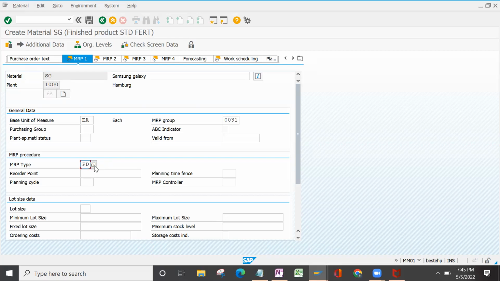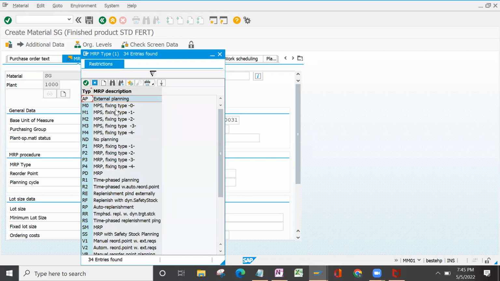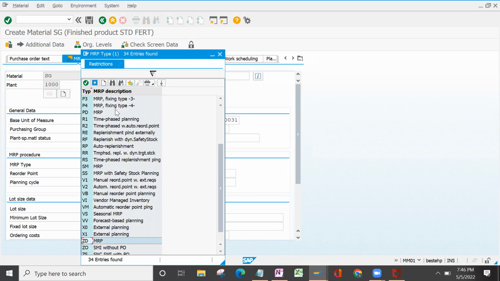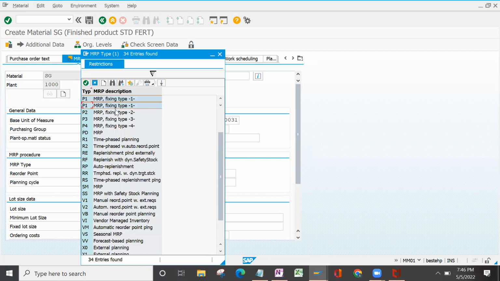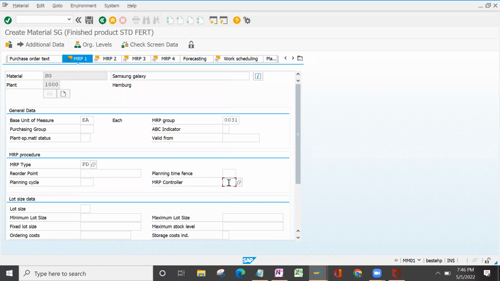If you want to see what different MRP types are available, you can go to the drop down list and you can see. So external planning, MPS fixing type 0. Like this, we have different MRP types. Don't worry, in our upcoming classes, we are going to explore each and every MRP type. Right now, we are going to work on the PD, which is our regular MRP. Select this.